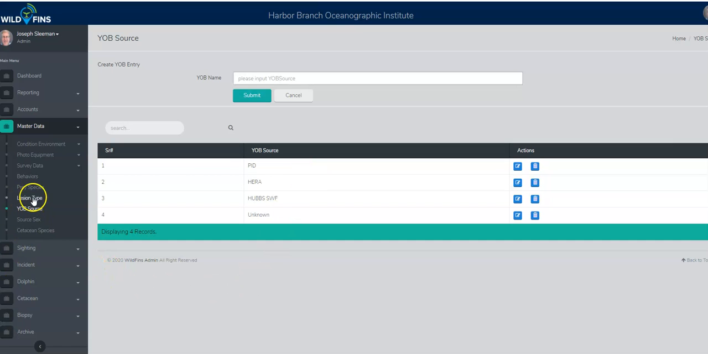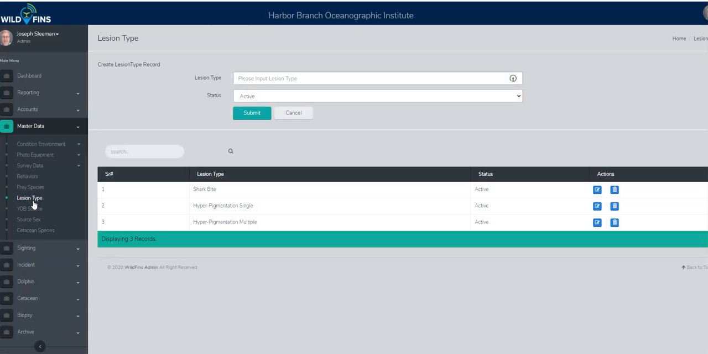Next, moving up, we have lesion types. For lesion types, we just added 3, but I'm sure you're going to have to add a bunch here. I added shark bite, hyperpigmentation single, and hyperpigmentation multiple. Again, you would just input what type you want here, and then activate them and submit, and you can add as many lesion types as you'd like.